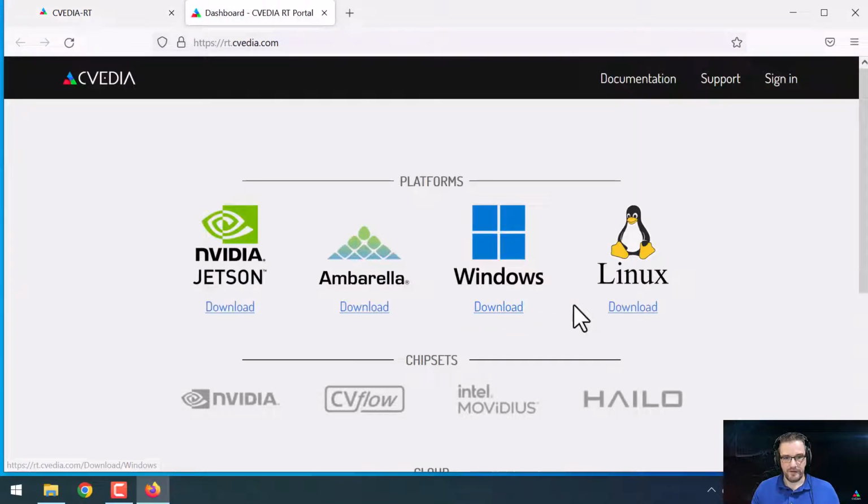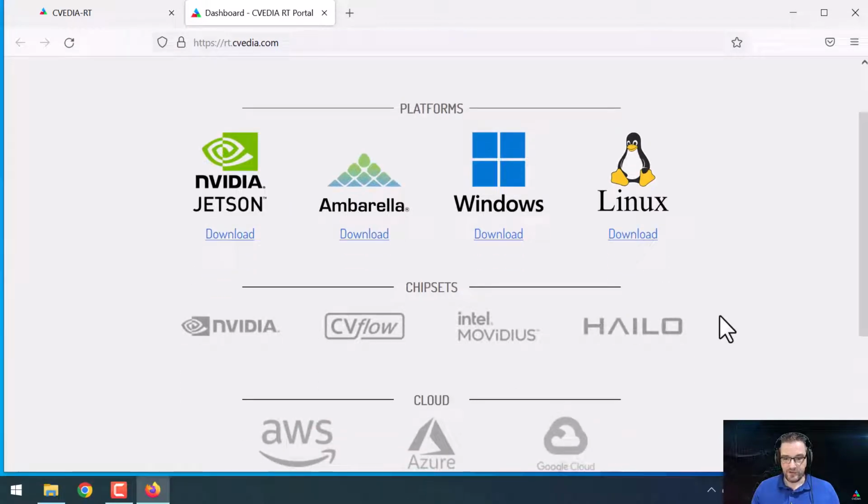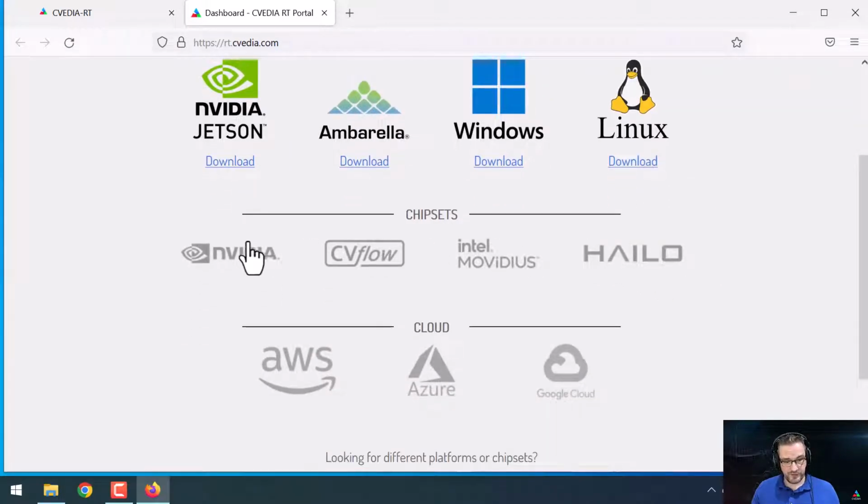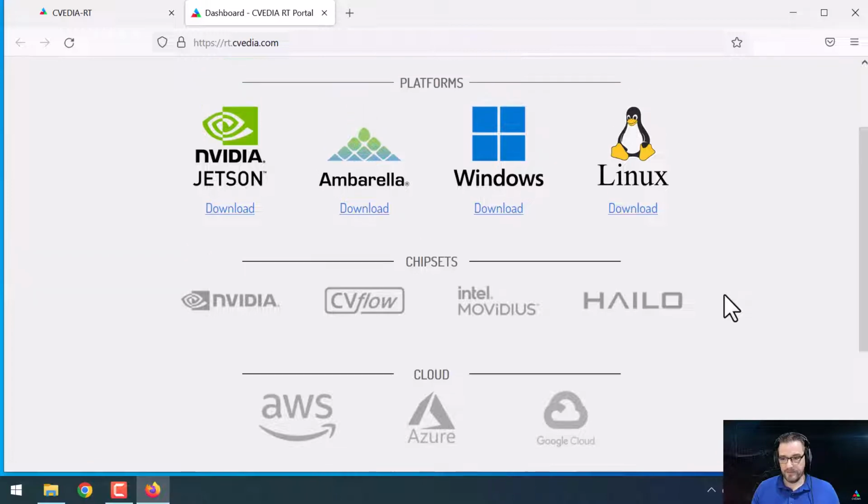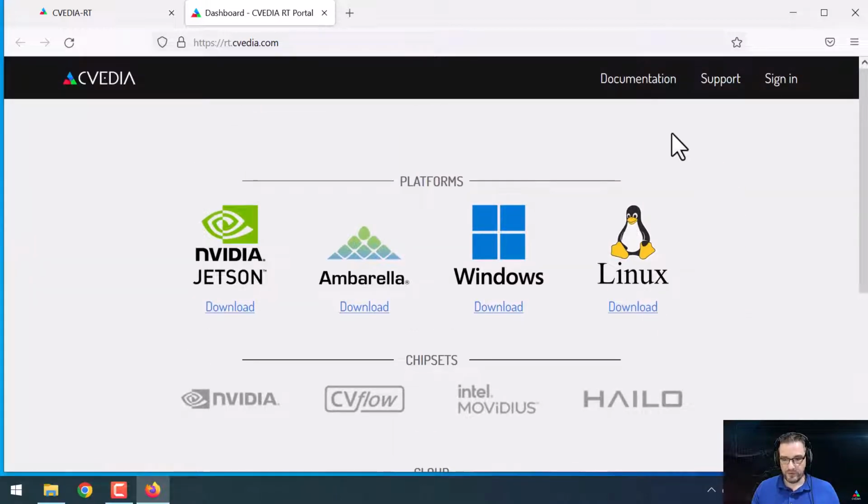So we click there. It's going to take you to a list of options on where CVEDIA-RT runs. On top, you'll see 4 colorful icons. They indicate the 4 systems that you can download right now and just get started. And the ones at the bottom tend to be cloud or chipsets, and they're a bit more involved. So they link you to documentation to actually show you how to get those working. But right now I'm going to focus on Windows only. So we're going to click on Windows Download.